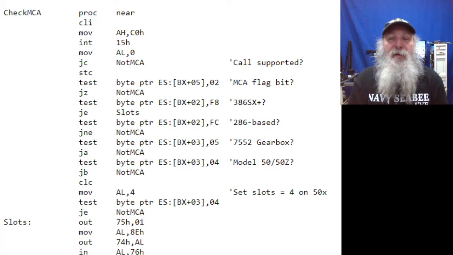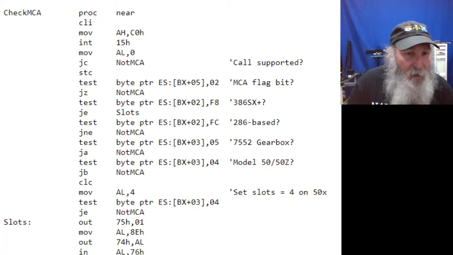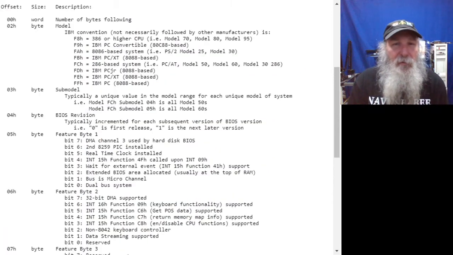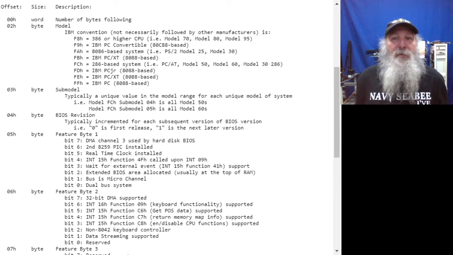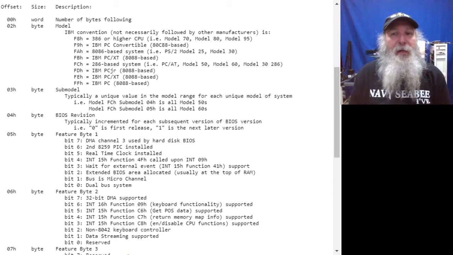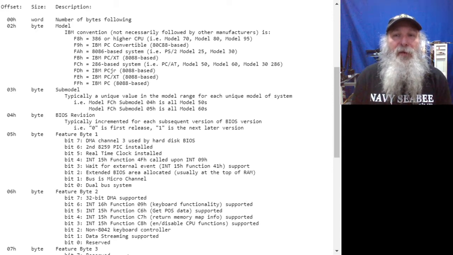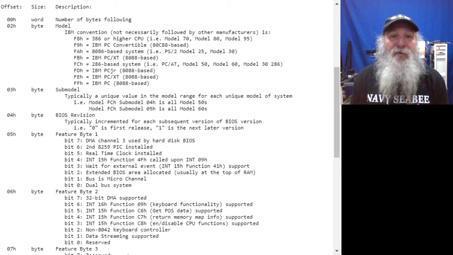The Model 50 and 50Z had a BIOS submodel of 04 hex, remember. I've got it right there identified on the page. The Model 60 was the BIOS submodel of 06 hex. The Gearbox 7552 system, being also based on a 286 CPU, was submodel 06. It had a higher BIOS submodel than the Model 50 and 60, and generally that means it was released after the Model 50 and Model 60.